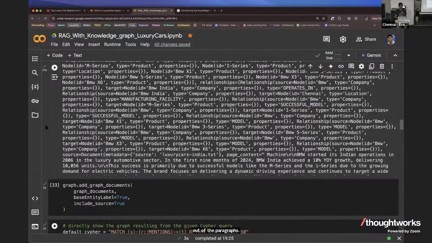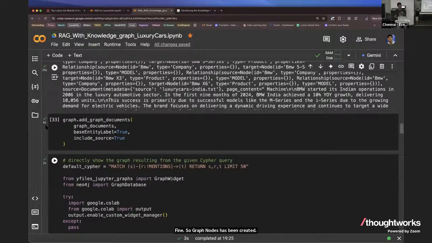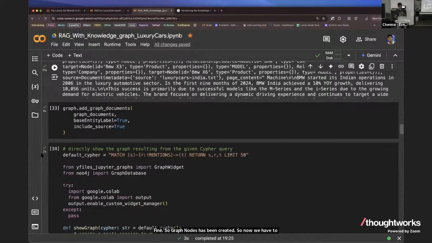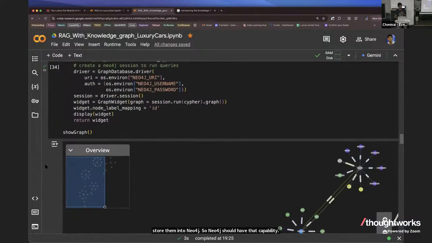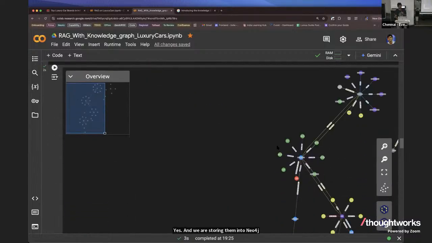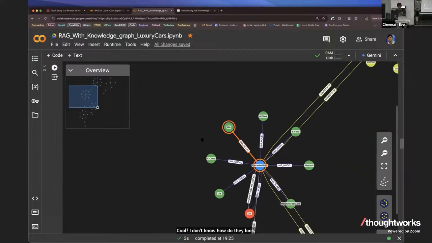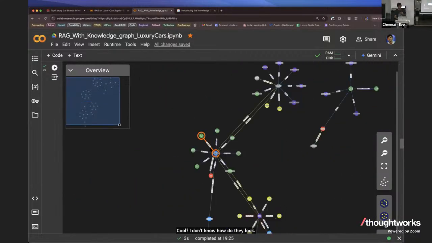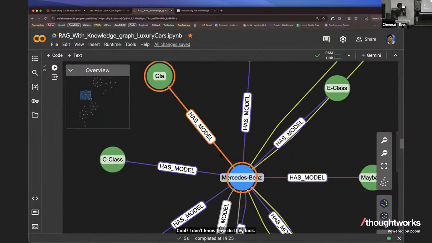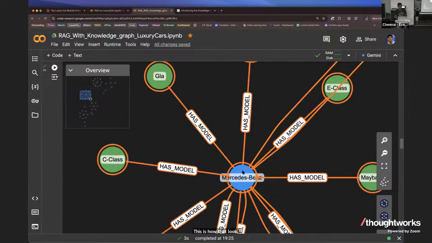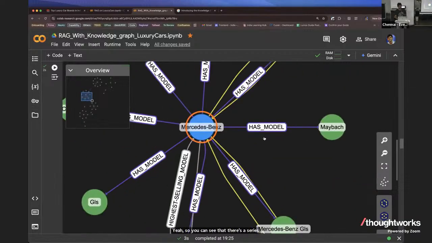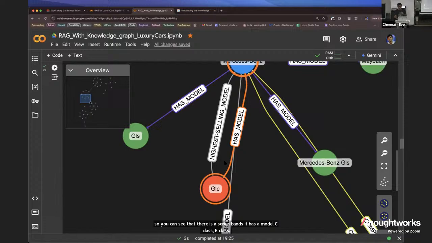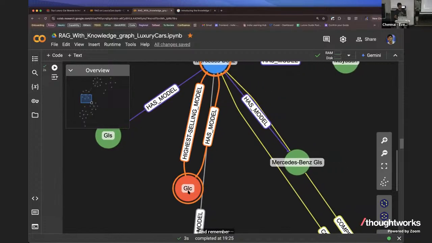So now we have to store them in Neo4j. Neo4j should have that capability. Yes, and we are storing them in Neo4j. Cool. And how do they look? This is how that looks. Hope it is visible. Yeah. So I can see that there's a Mercedes-Benz. It has the models C-Class, E-Class, and a Maybach. And there's the highest selling GLC.